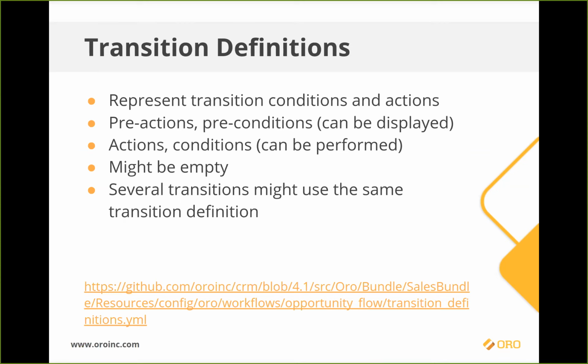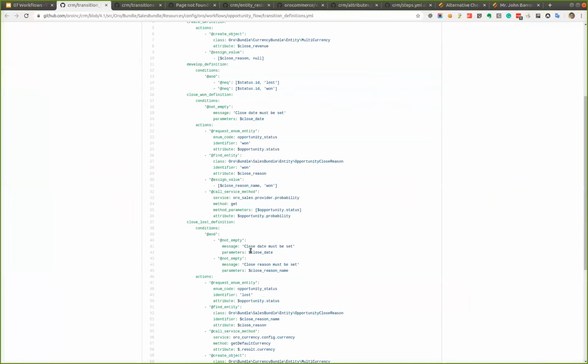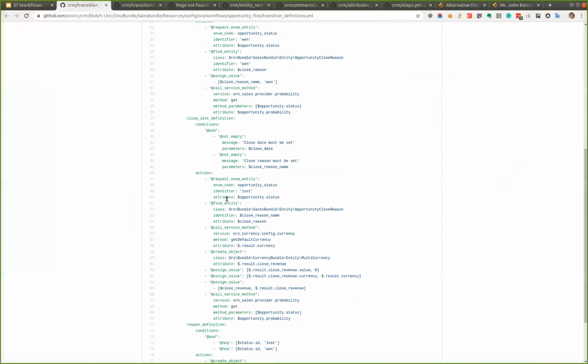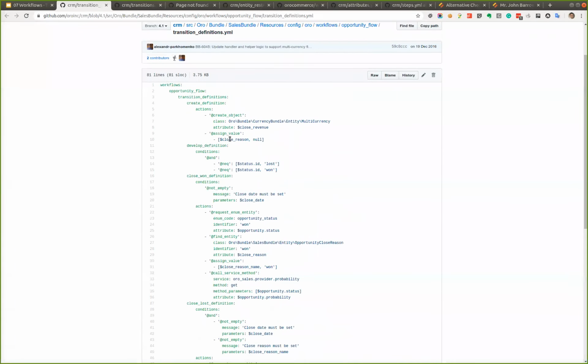And in each transition definition, we have 4 important keys. We have pre-actions and preconditions. Then we have the actions and conditions. Okay, so let's see this actually in the YAML. As you can see, we don't always need to use all of those. And here actually, we are using only actions and conditions. What each of the 4 does, I will explain in a second.